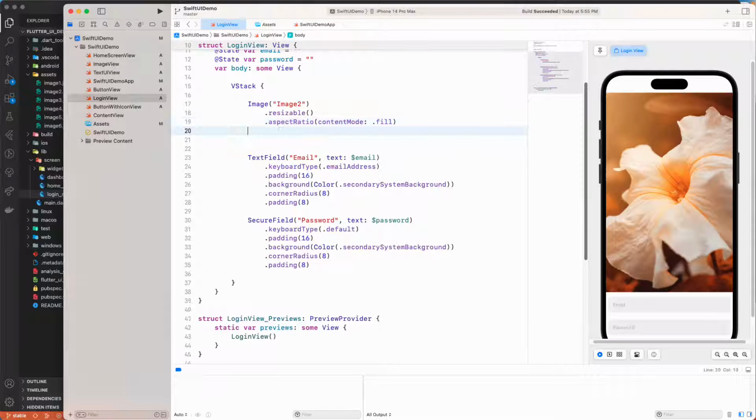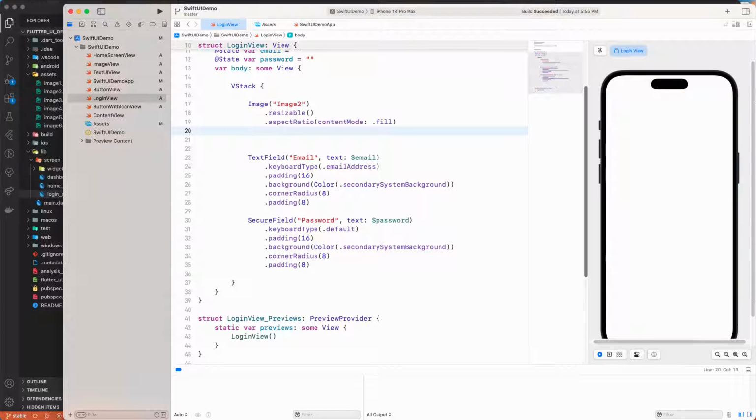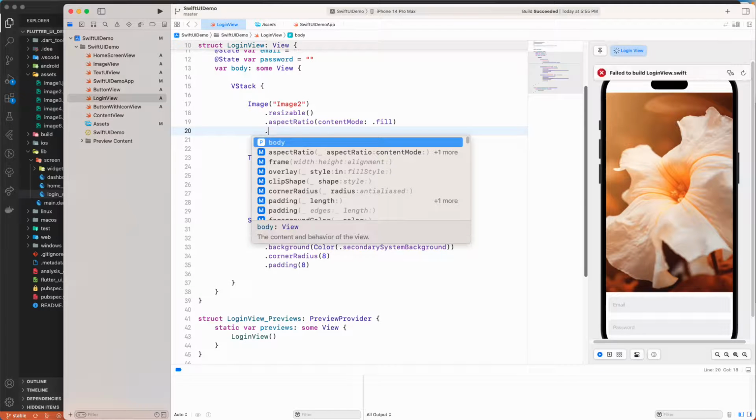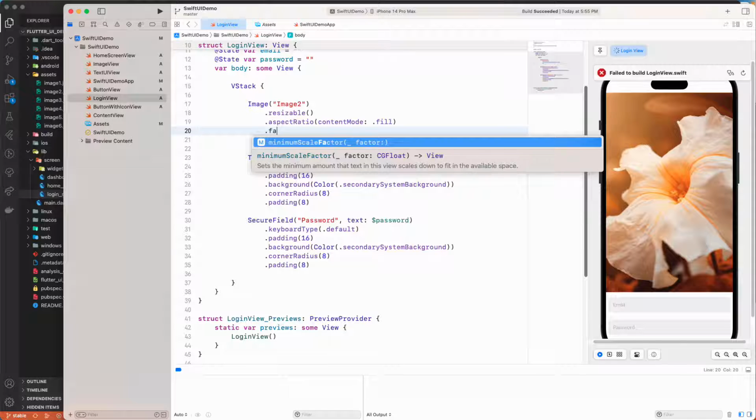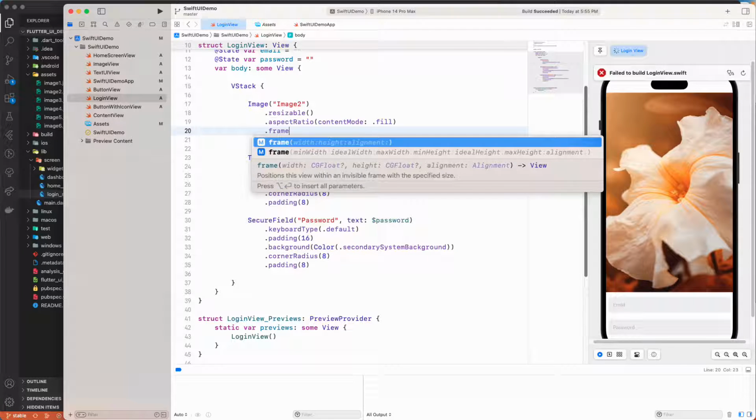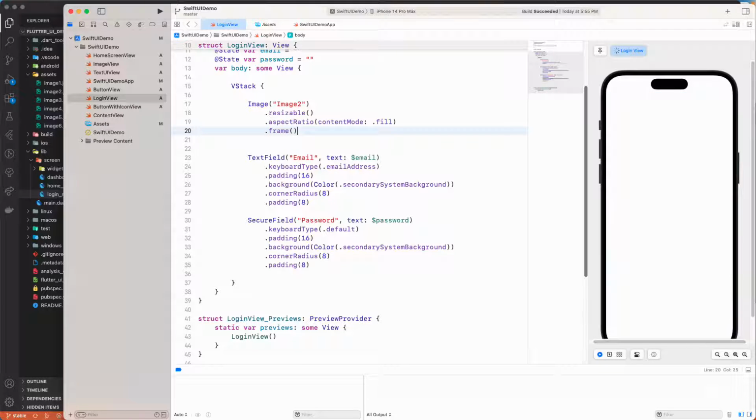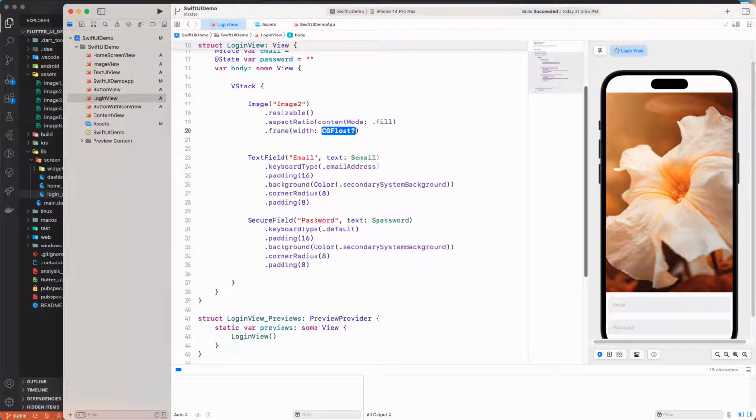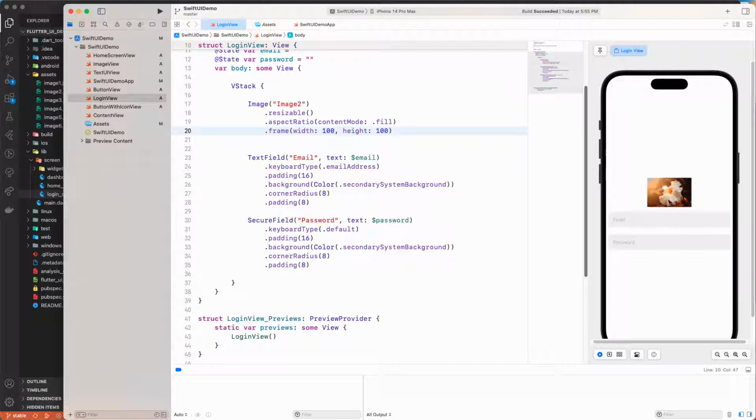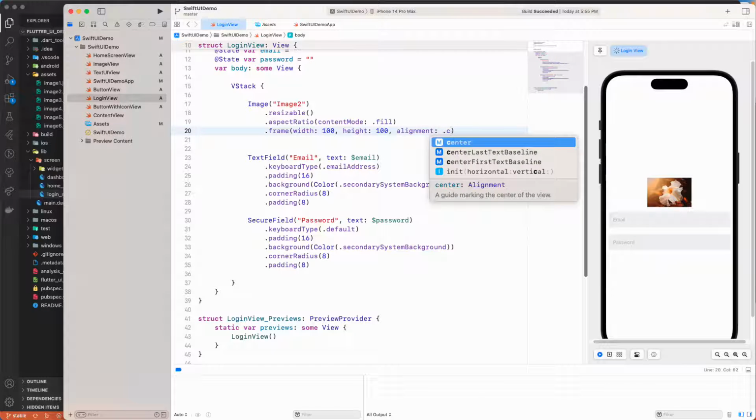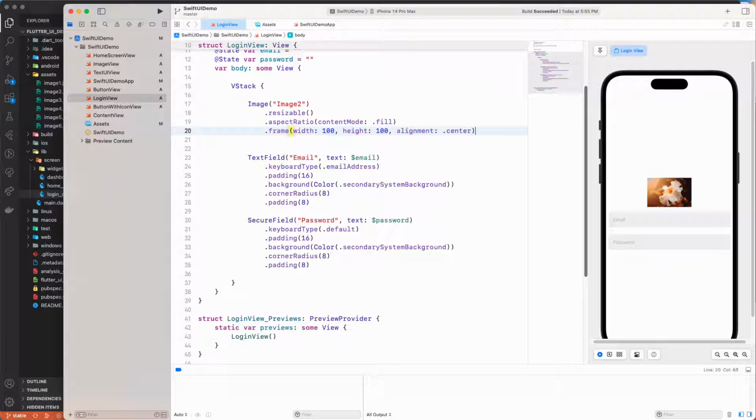And then the next is that we need to add a size for this one. So let's say a frame, and let's add the width and the height over here. So a width of 100, and the height of 100. And then also I can set the alignment to .center. So that looks much better now.